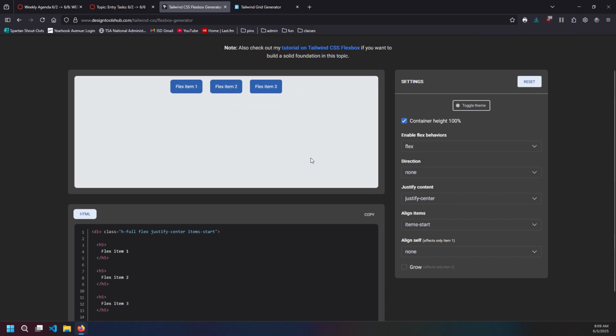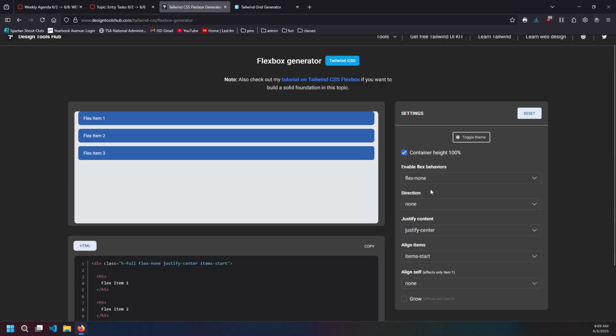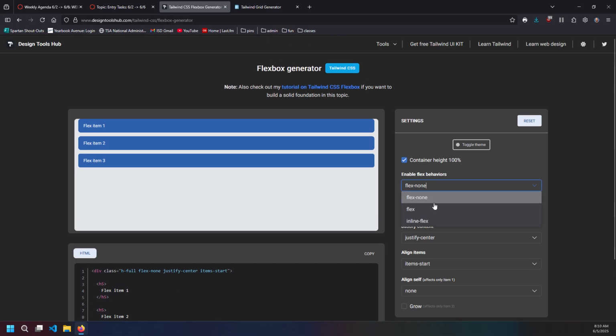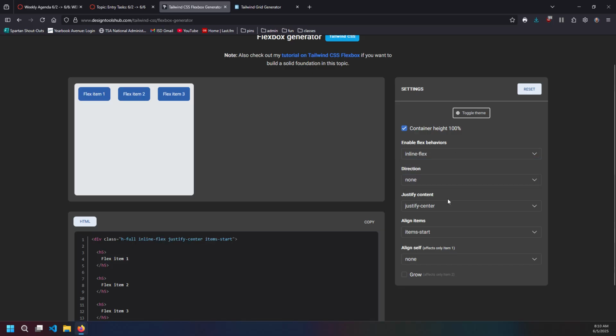But if you want to customize the way that these children are laid out, you have this bar on the right-hand side here. You can change how the flex flexes. You can set it to flex none, which will just make them behave like normal H5 elements. You can set it to regular flex, where they'll only take up the required space available. Or you can set it to inline flex, where they just take up the amount of required width available.